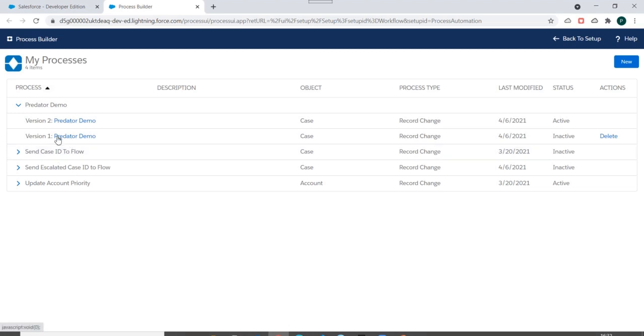you will see there are two versions, version 1 and version 2. Version 1 was the one which we created in the previous video, and the other one is which we created now. Okay, so this one is active and the other one got inactive, right?